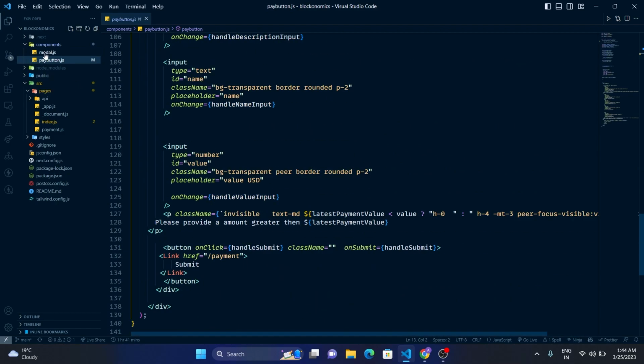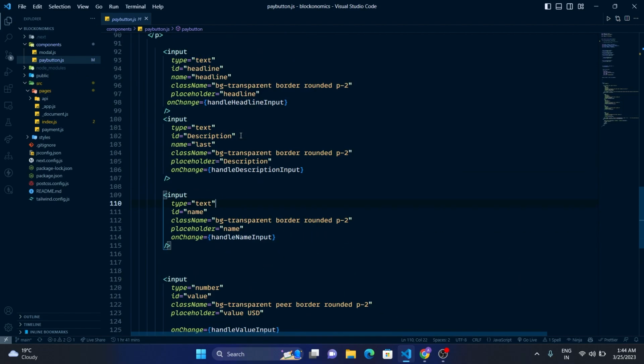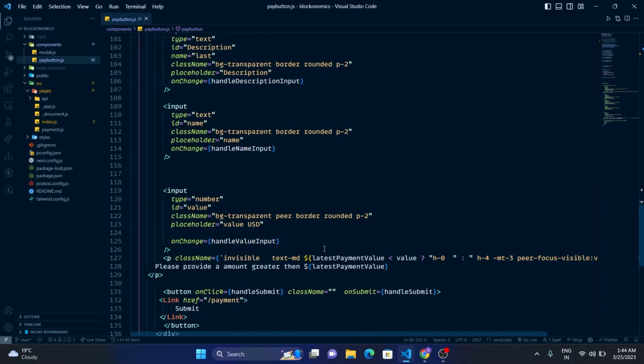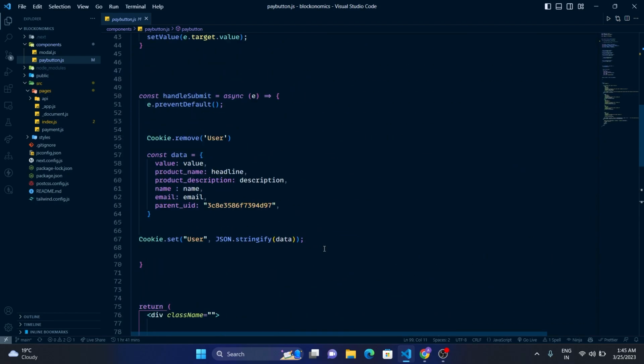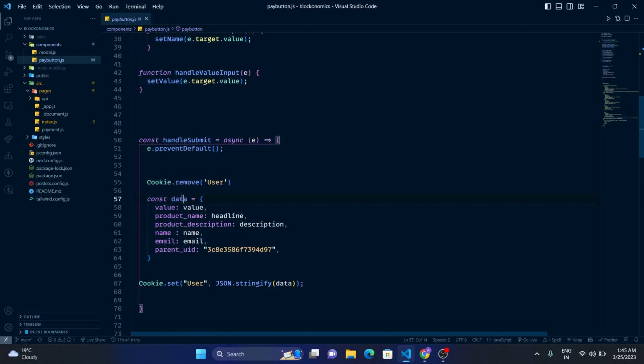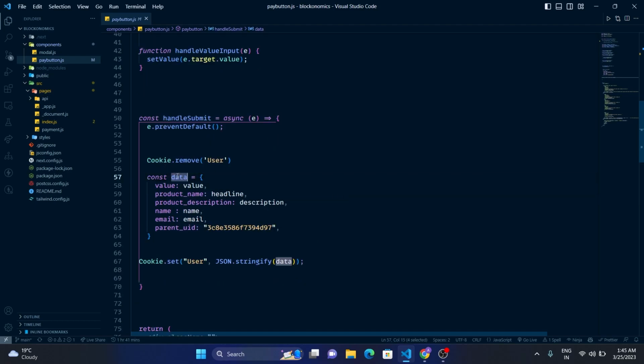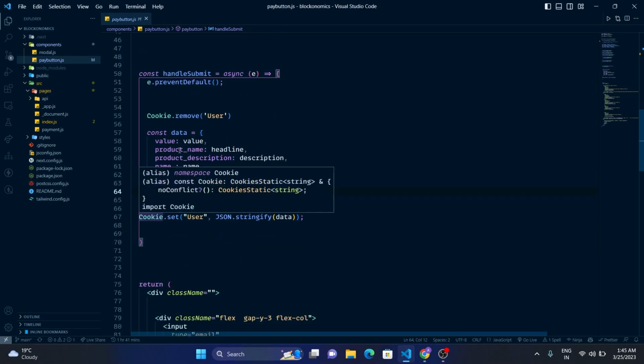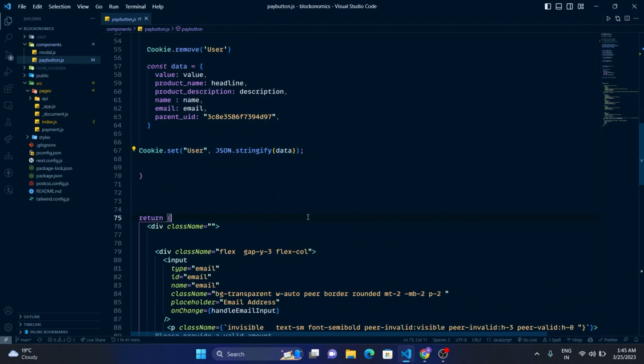So you can see on the payment button.js I have written 5 inputs, and when I get all the data, I put everything in the data variable, which is of type JSON, and I put the data onto the cookie. So we'll keep the data for some time.